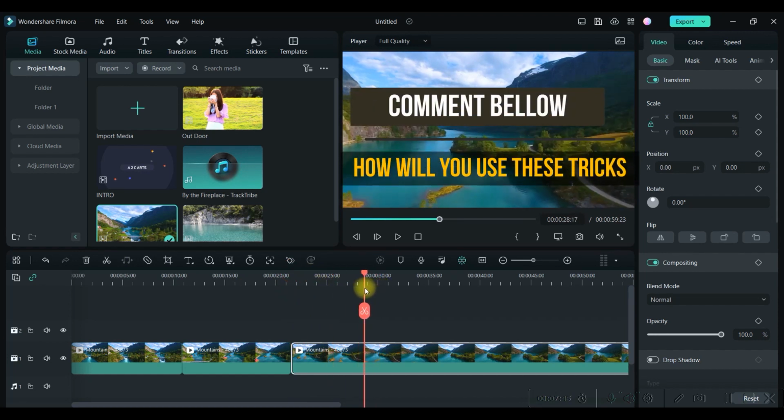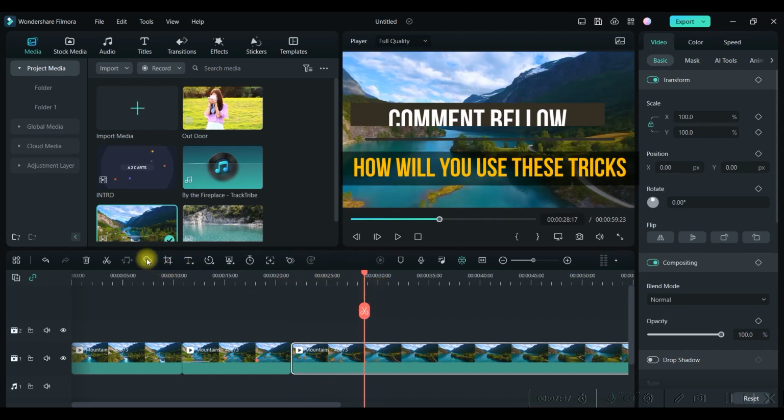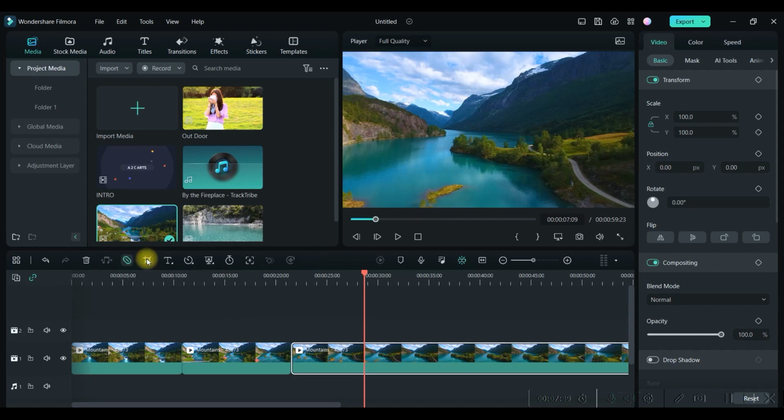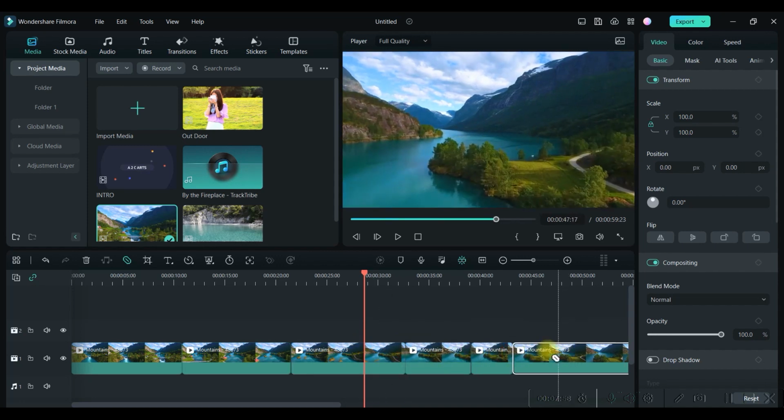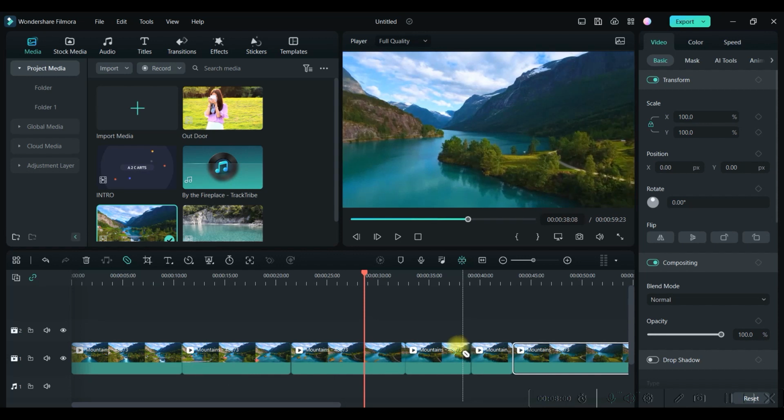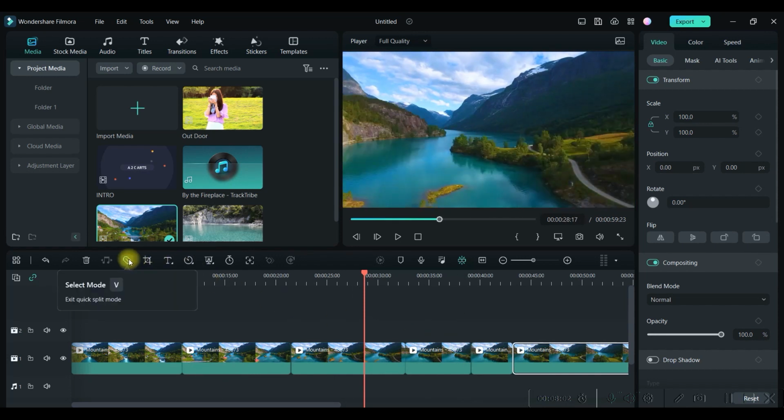And the third way is to give multiple splits. You just need to take this quick split mode option and keep on splitting at the places where you want the split to be. Like this, multiple splits at a go, and once you are done, you can deactivate by clicking on this.